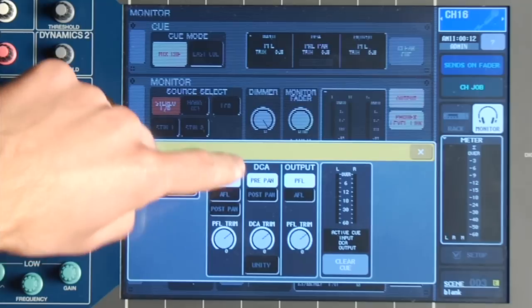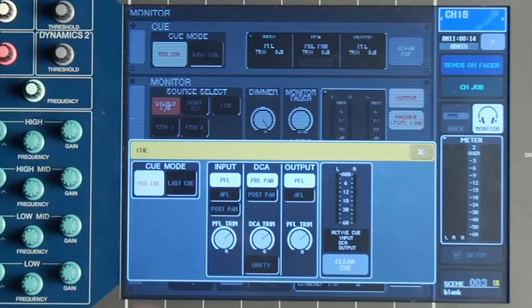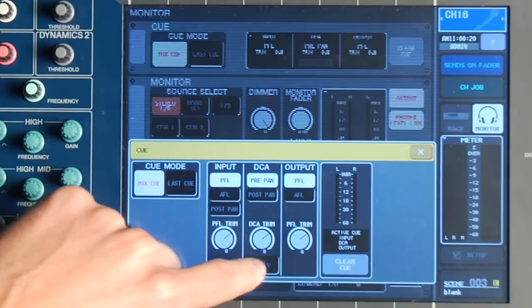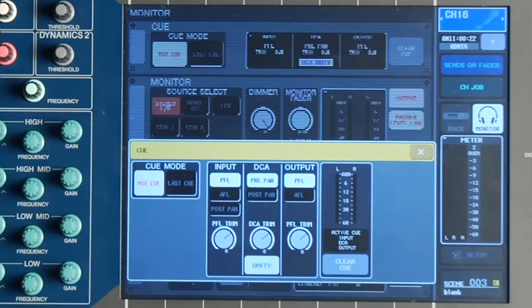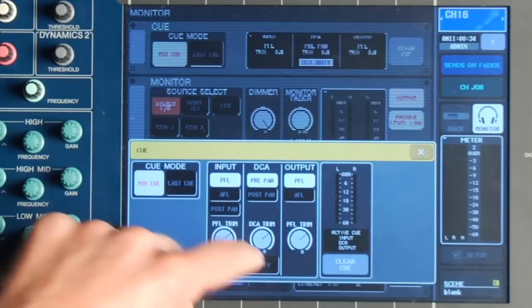All right, in your DCA section, you have pre-pan and post-pan, which just lets you decide if you want to hear your panning or not when you cue up a DCA. You also have a unity here. So that basically makes it so that when you cue up a DCA, you're hearing that group at unity. So the fader is not affecting it. It's kind of like a pre-fader listen on your DCAs.